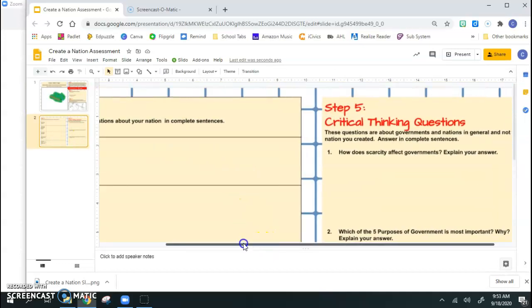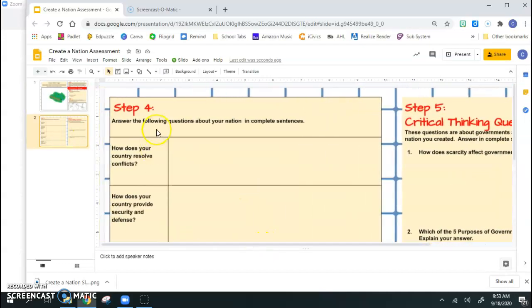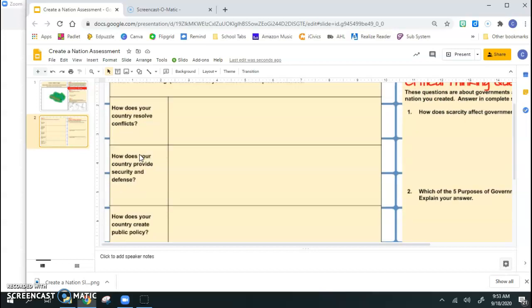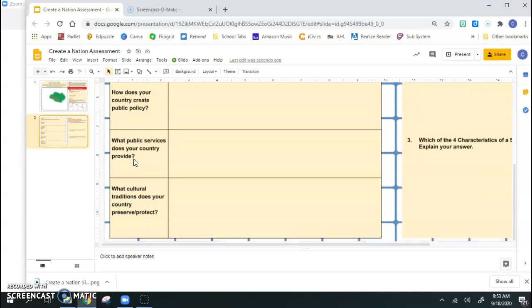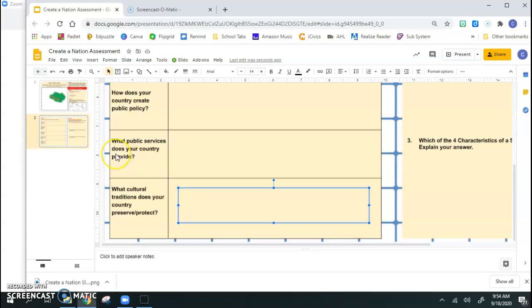Okay, so then the second page asks me some more questions. It says, answer the following questions about your nation in complete sentences. How does your country resolve conflicts? How does your country provide security and defense? How does your country create public policy? What public services does your country provide? What cultural traditions does your country preserve or protect? So for Schmargus, I'm going to just make up something that answers that question.